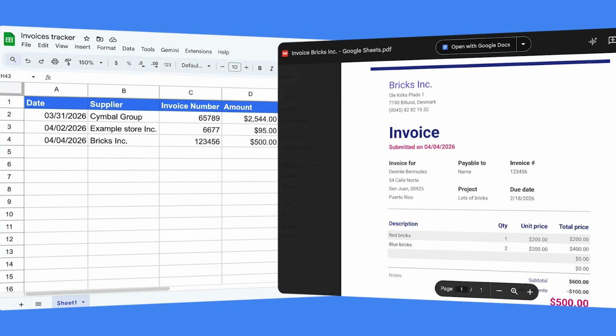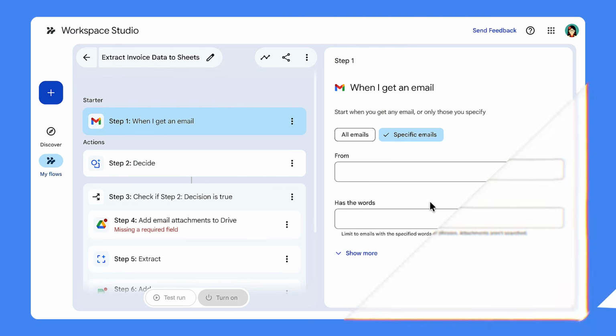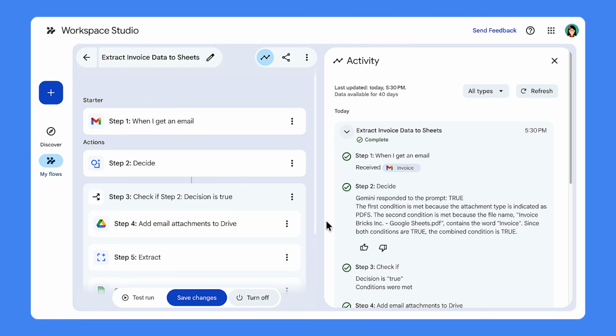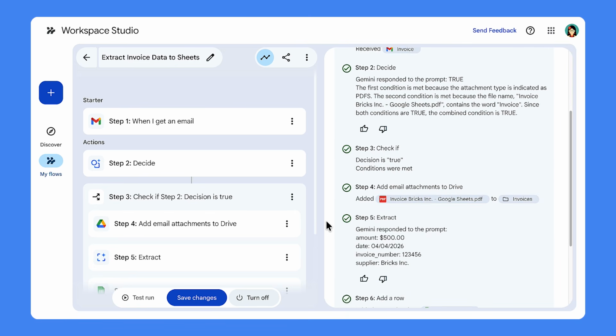In this video, I'm going to show you how to build an automation in Google Workspace Studio that extracts data from a PDF and writes that data to a Google Sheet. The quickest way of creating an automation, or flow as it's called in Workspace Studio, is by telling Gemini what you want to automate so that it can build the flow for you.